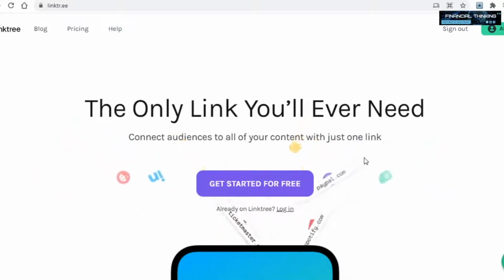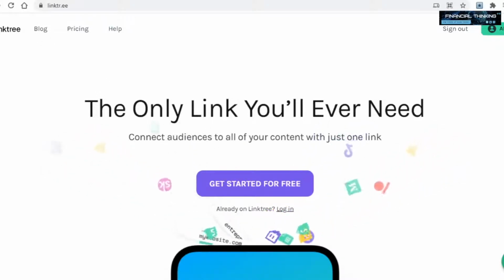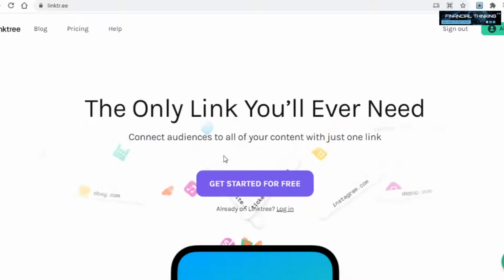You can see why this can be so helpful. If you want to share 5 to 10 links with people, it's much easier for you to do so through this site here, rather than having to share them all individually. Anyways, what you need to do when you come on this platform is click on Get Started for Free right here.